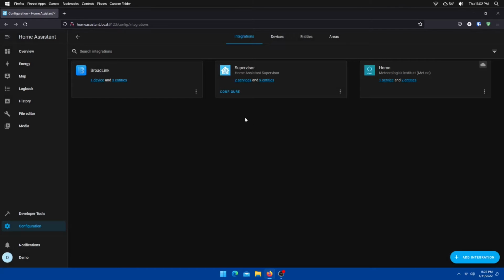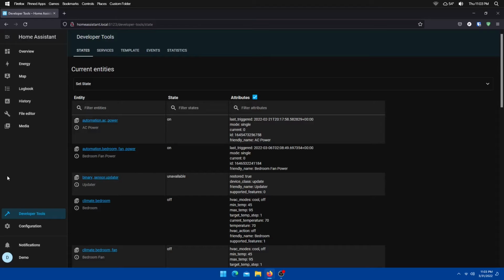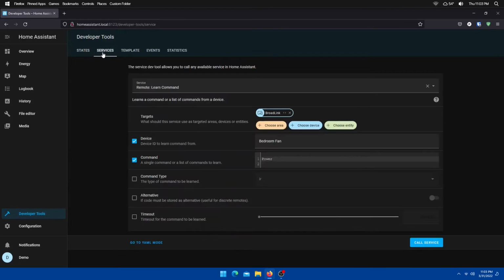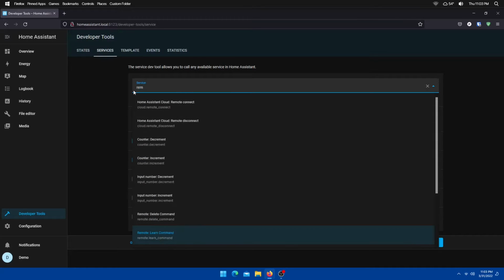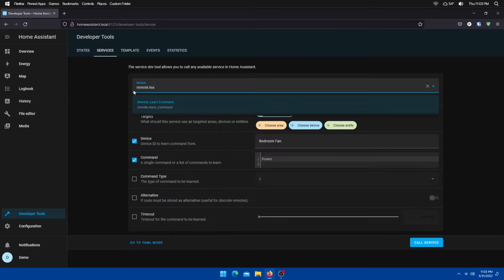But then you'll realize everything that you've programmed in there is not popping up here. That's because they don't connect together, so you have to do it a different way. You have to then go to Developer Tools, then go to Services, then you'll want to enter remote.learn_command.